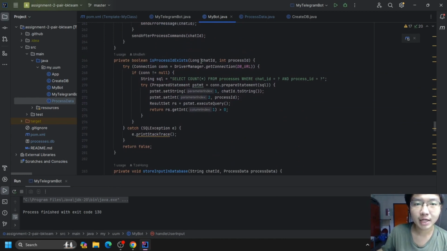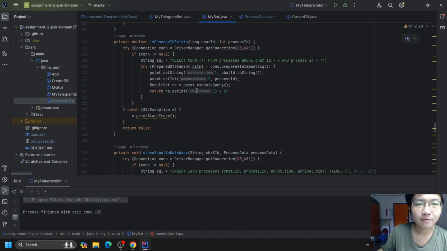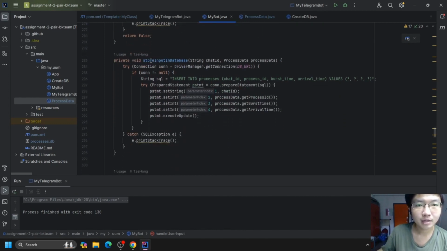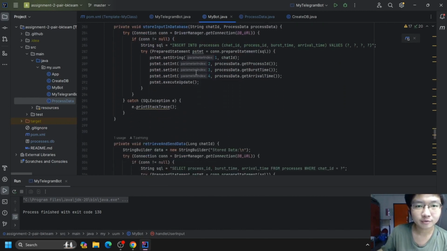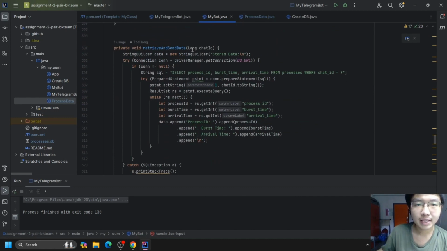This method, process ID exists, is to retrieve the data from the database. So select count all from our database processes where chat ID equals question mark and process ID equals question mark. This is all to fetch the data from the database, and then this is to store the input in our database. Retrieve and send data method is used to retrieve the process ID, burst time, arrival time from the database. This is for the round robin part mainly.